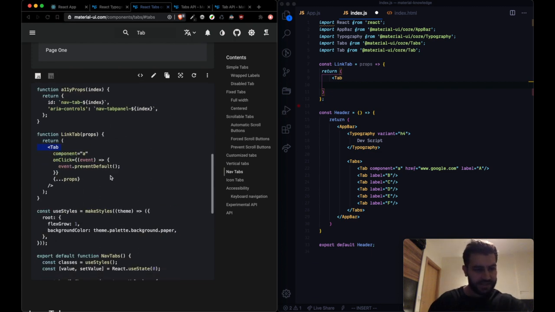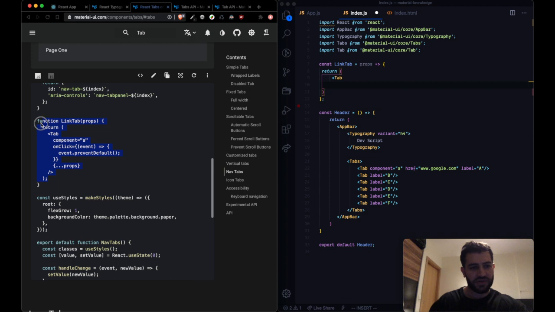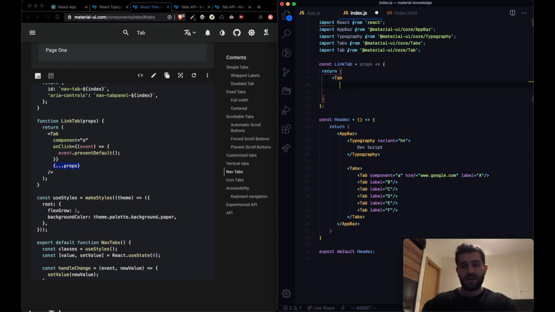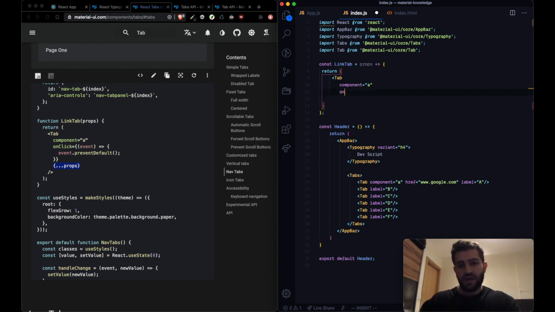And what they have is their function returns a single tab, and that tab basically overrides the component type of that tab. So it changes so that every time we call the link tab, it returns a tab component with the component as an anchor tag, and then it passes an onClick to it and the rest of the props. So this is how we do it. So we go to component, we say equals anchor tag, onClick.